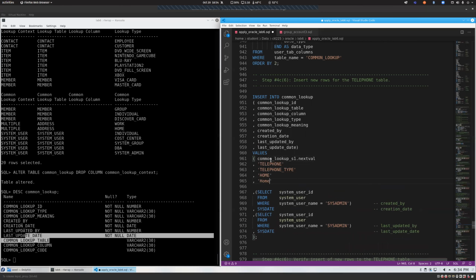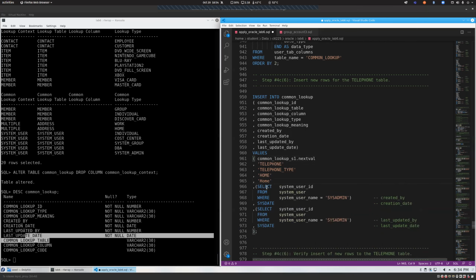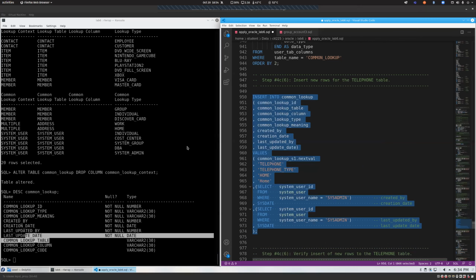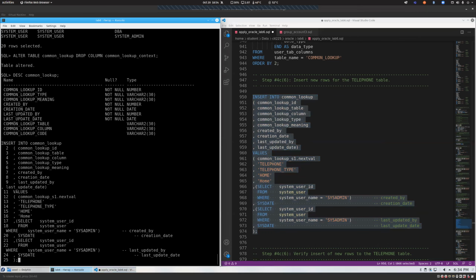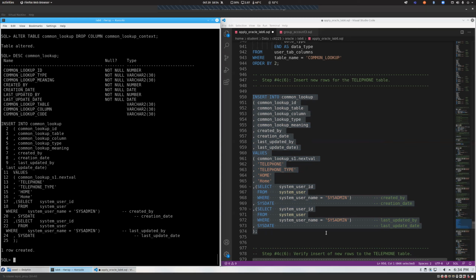And the meaning is just home, all pretty. Because one is kind of used by us and the computer so that we don't have to worry about capitalization. We just assume everything's all caps. Where the other one is like what we display in a drop-down menu on a web application. And there we go. We have our one row created.